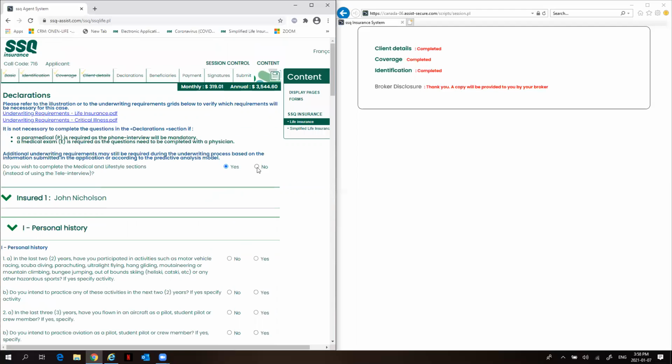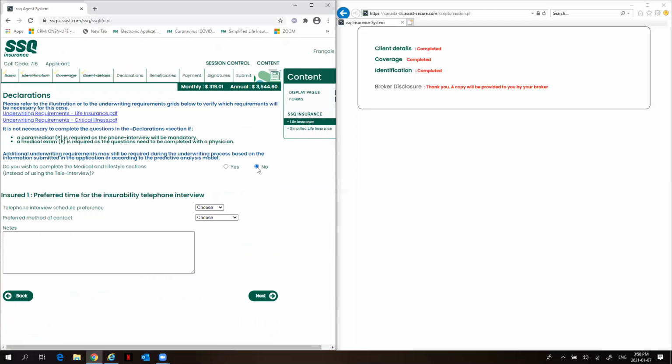If you decide that you would rather the telephone interview be completed, you would select no and continue on by inputting the best time to contact the client, whether it be morning all the way through the evening, and then the phone number that you would like the client to be contacted on, whether it be their cell phone or their mobile phone. You can also have a section here where you can input notes.